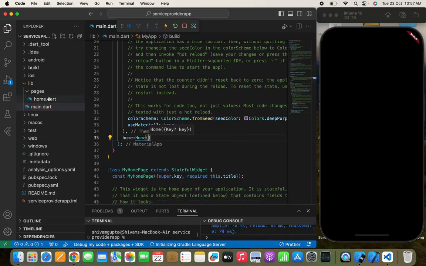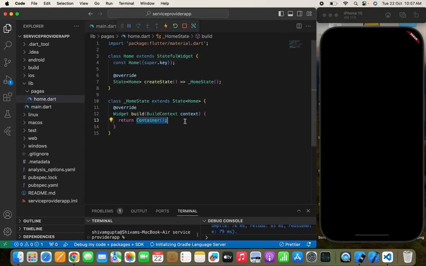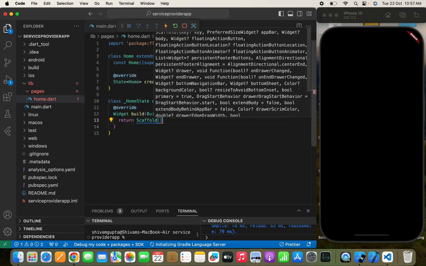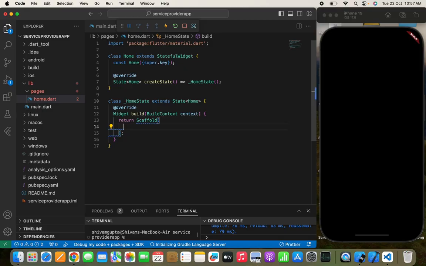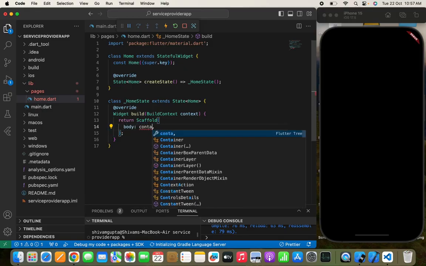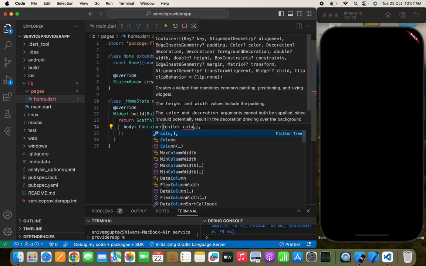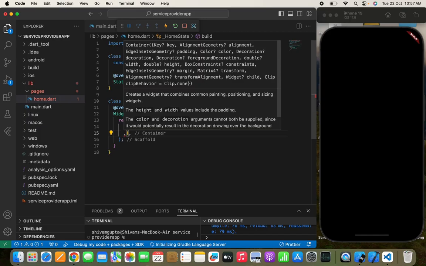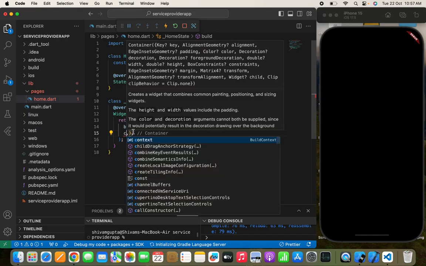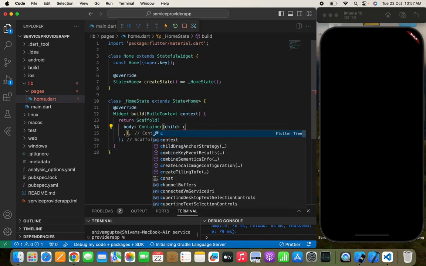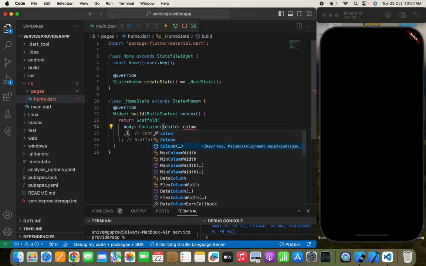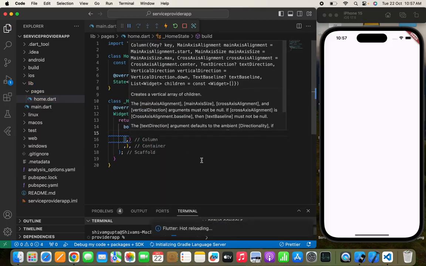Basically it is completely dark because we haven't passed any code. So we'll first write a Scaffold and a body. Now we'll write body Container, then child Column, and then children. So here it is.